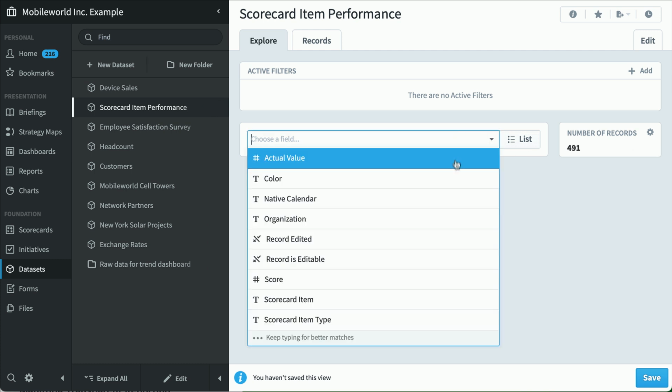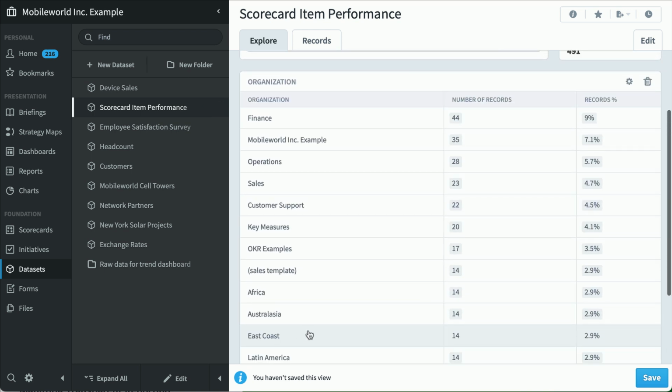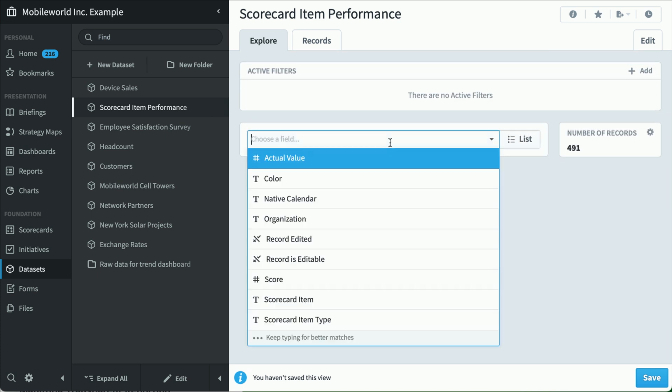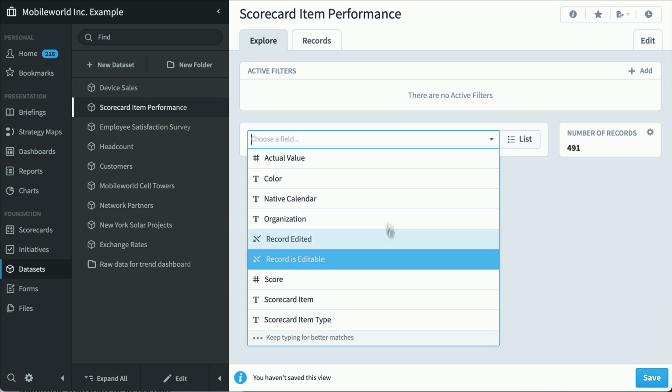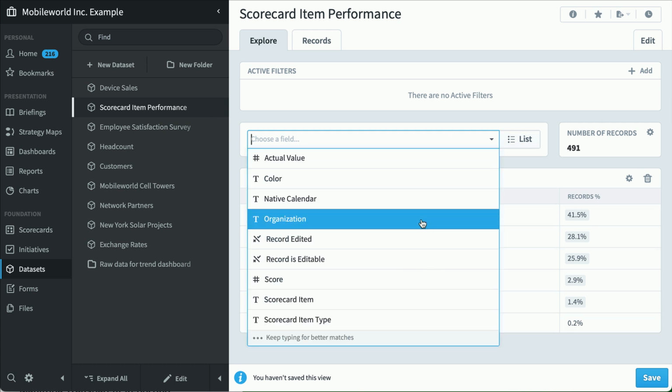Let's see how many organizations are in the software. There's quite a few organizations, and we can explore. And so all of a sudden we can start exploring our data. So let's say, for example, we want to go by color. So of all the software, this is a test database, right? So there's a few gray ones, a few slate ones. Those aren't very common, but these are the three most common ones, right? Yellow, red, and green.